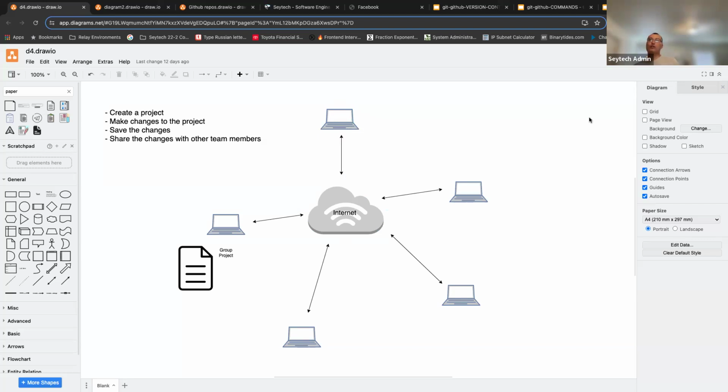And one of the best version control systems out there in the market is GitHub. Git, right? GitHub is the hosting website where we host our projects or repositories. Git is the software that we install on our machine, and we should be able to run Git commands in our computers locally.